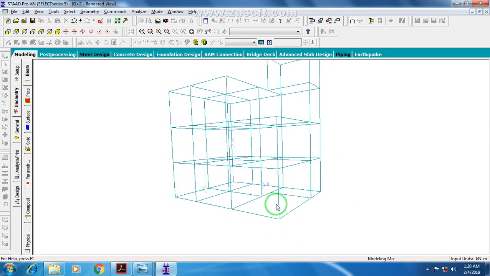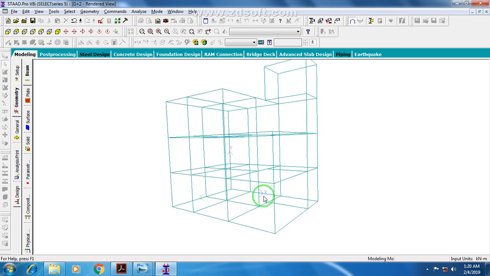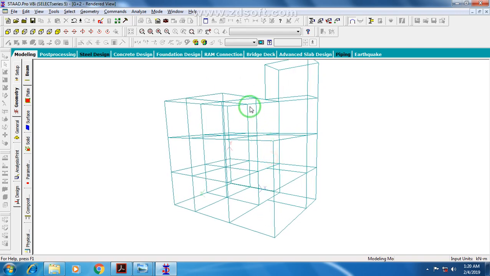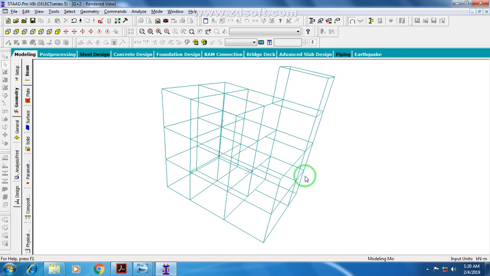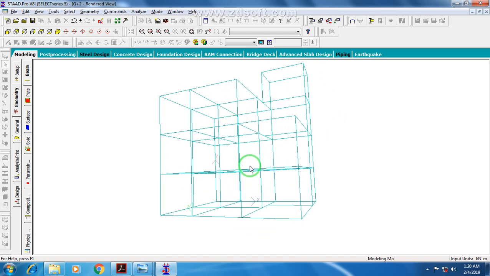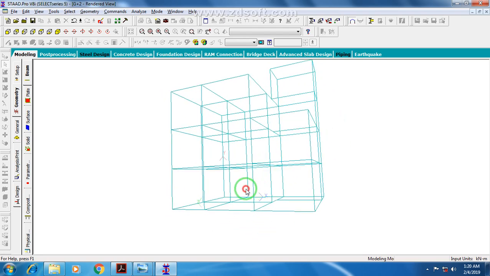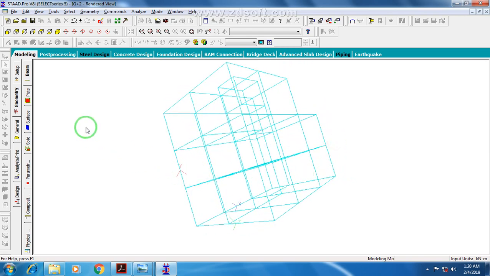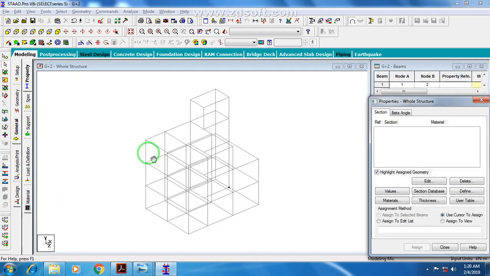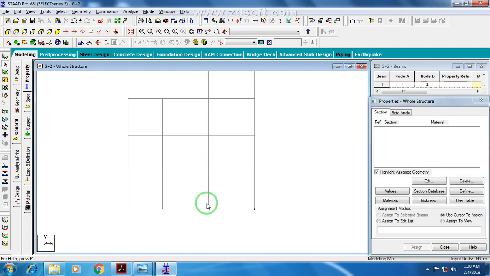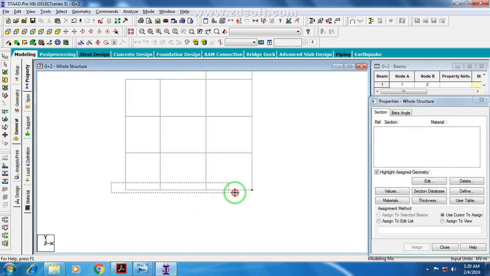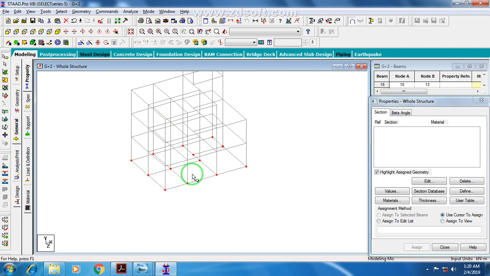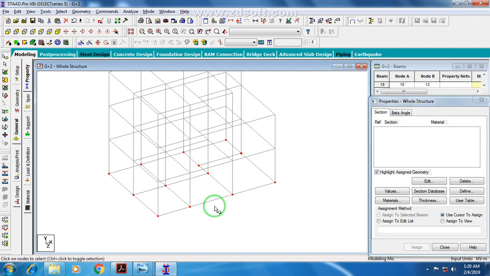Yes, you can see ground floor, then first floor, then second floor and then terrace. Since we have not assigned any section yet, it is showing as a single line. Now our column should extend below ground level, so let's extend these columns below ground by some part.